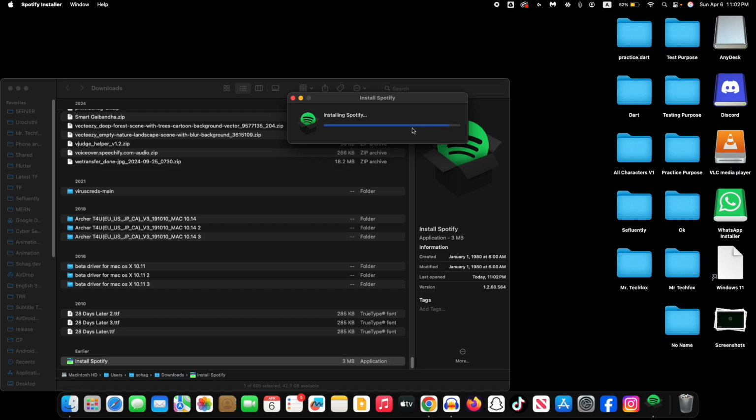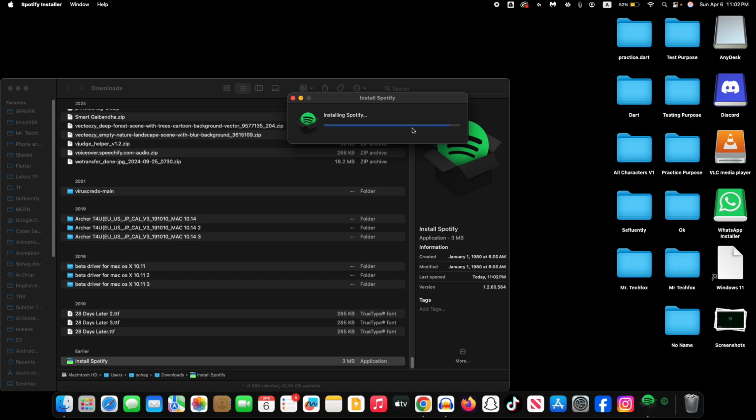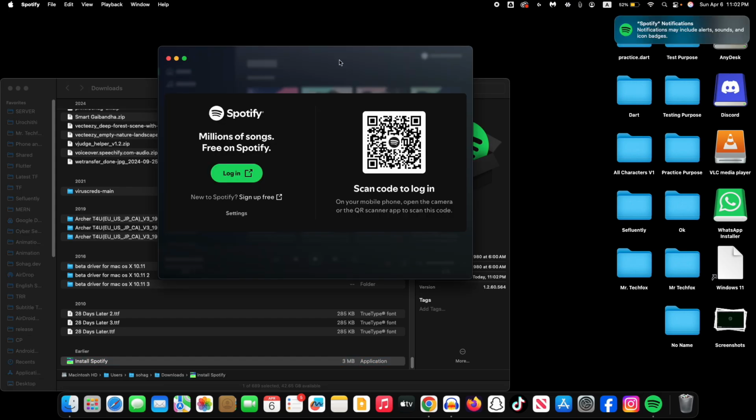The first time you open Spotify, you might see a warning because it's downloaded from the internet. Normally you have to click on the Open button to allow it to run. And that's it. Now you know how to download and install Spotify on your MacBook.